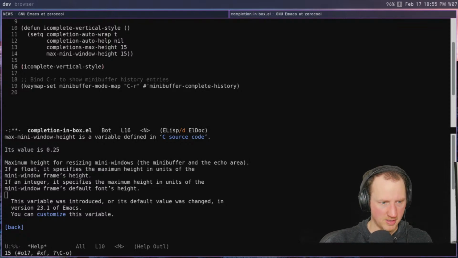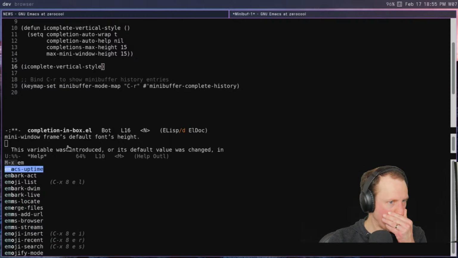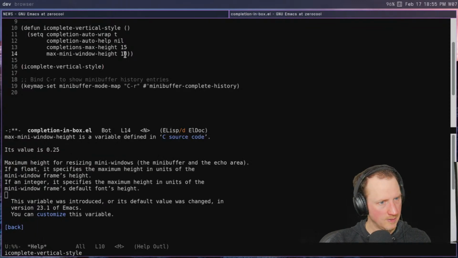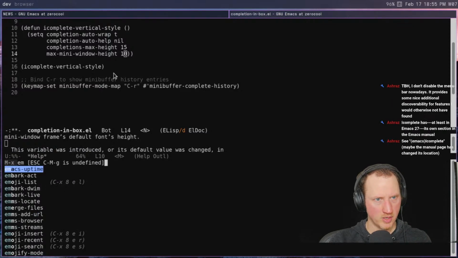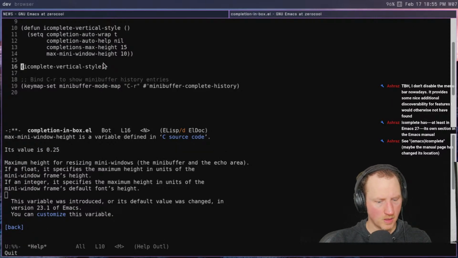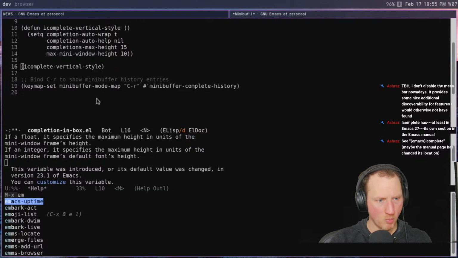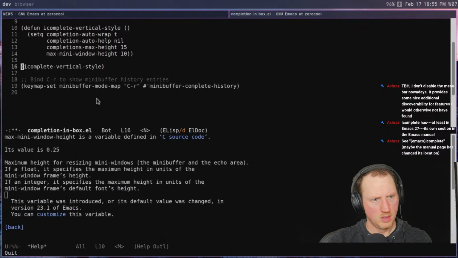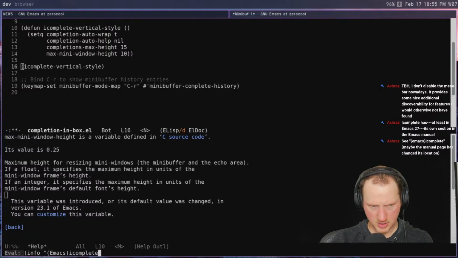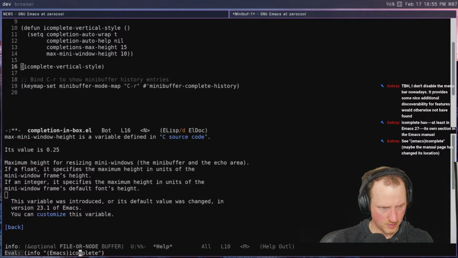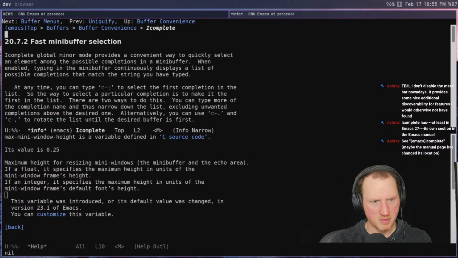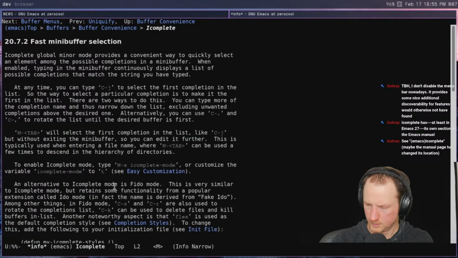So we can re-eval that. EM. All right, cool. So that seems right. Now this is taller because I told it I want 15 lines, but I actually probably want something closer to 10. And oh, I didn't rerun the function. Okay, EM. Yeah, that looks more like what I like to see. Ashra says, Emacs icomplete info page has information. Yes. So let's try that. Info, Emacs icomplete, right? Maybe it needs to be capitalized. There we go. Fast minibuffer selection. Let's get rid of this window.